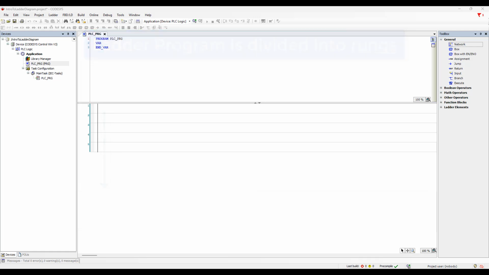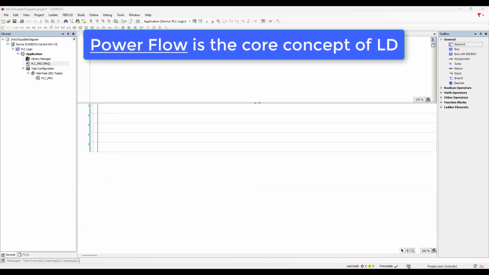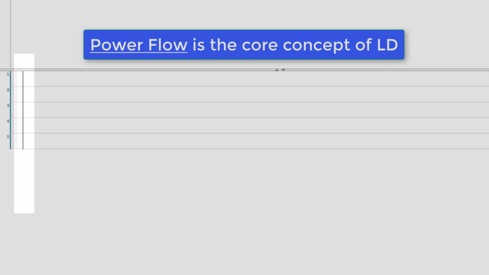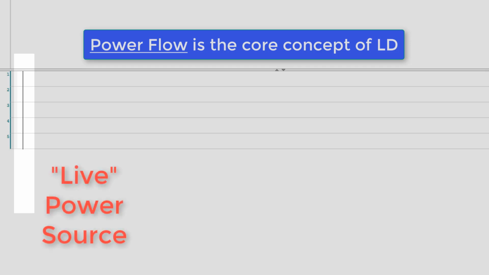The core concept in LD is power flow. Logic on a rung is evaluated from left to right. Ladder is based on having two vertical lines known as power rails. Actually, in CoDeSys you see only one, the one on the left, and you can think of that as a live or hot power source, like a 24-volt power source or an L1, something in which there is power.